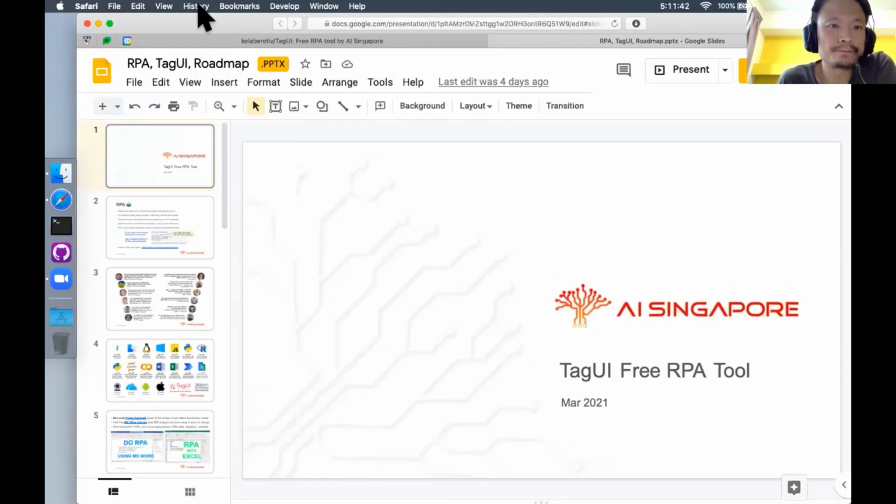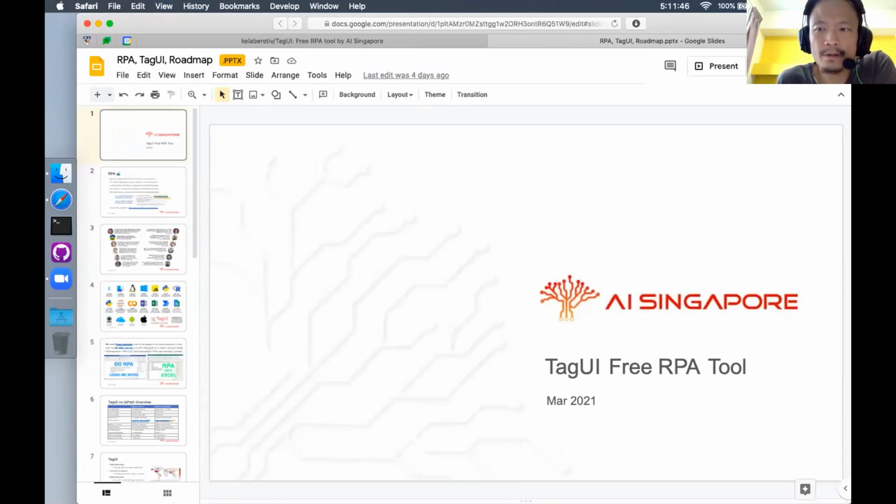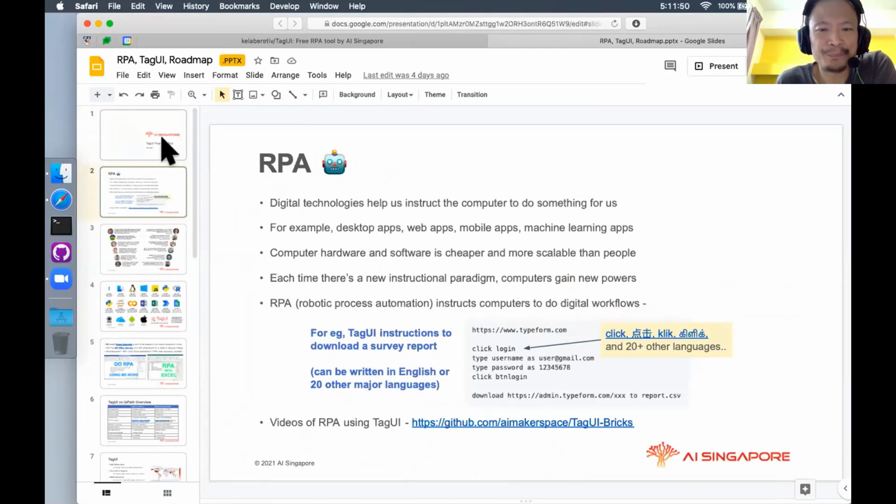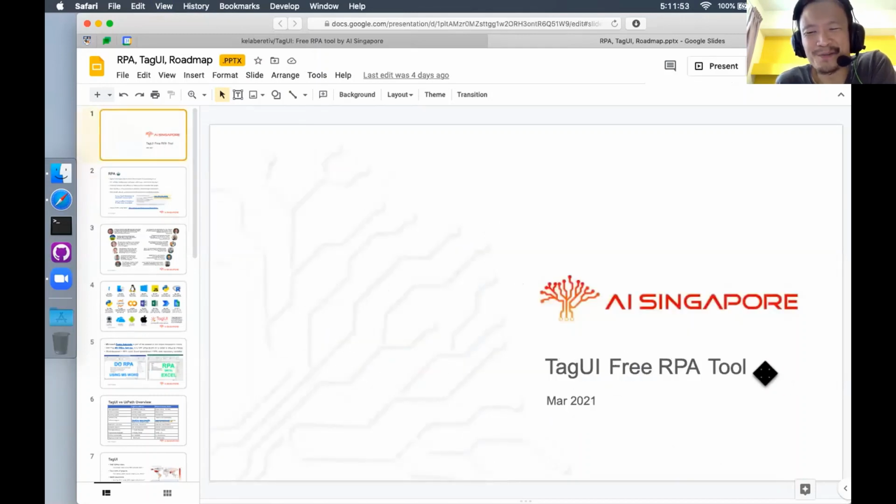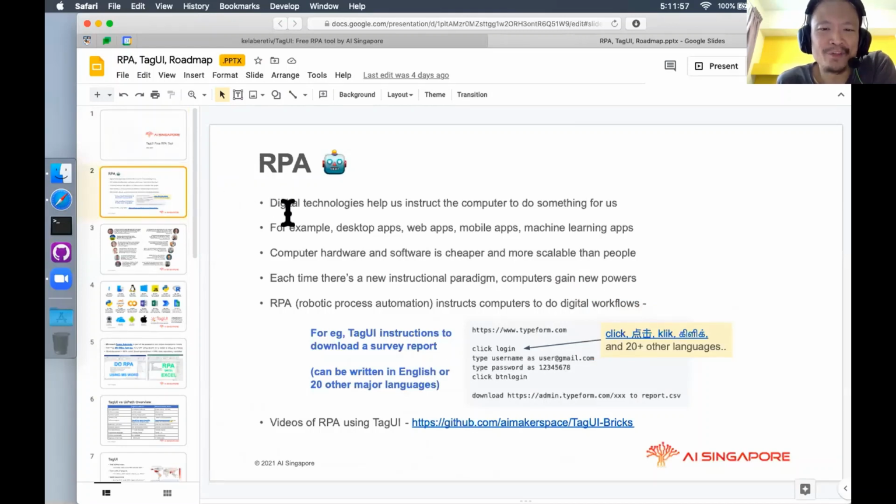Okay, so first, what is TechUI? It's a free RPA tool, and it's also open source. Then what's RPA? So RPA in general, it's not the hardware robotics where you have the robotic arm to do all this hardware automation in factory. RPA in today's terms, it means software robots. And what can the software robot do for you?